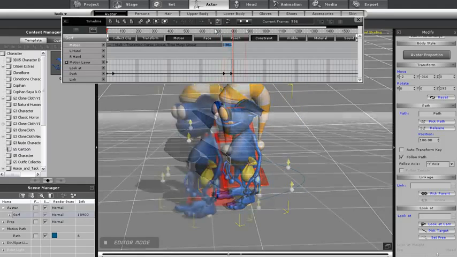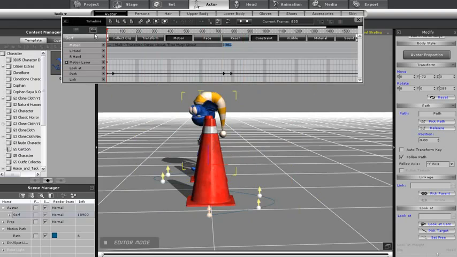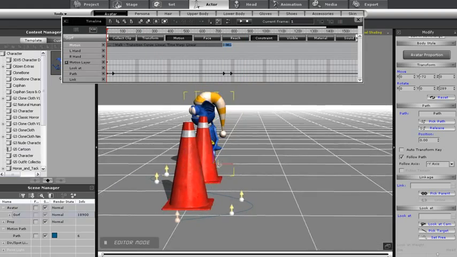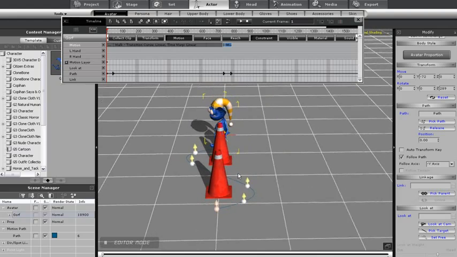Okay, now to demonstrate the lookat constraint. At the beginning of my path, I want to make sure Gorf is selected, and then choose the Lookat option in the Modify panel to the right, and then select my first pylon. You'll see his head snap to look at it immediately after.